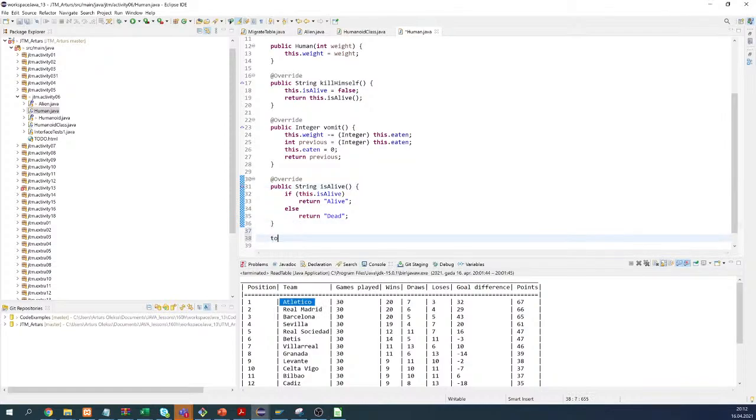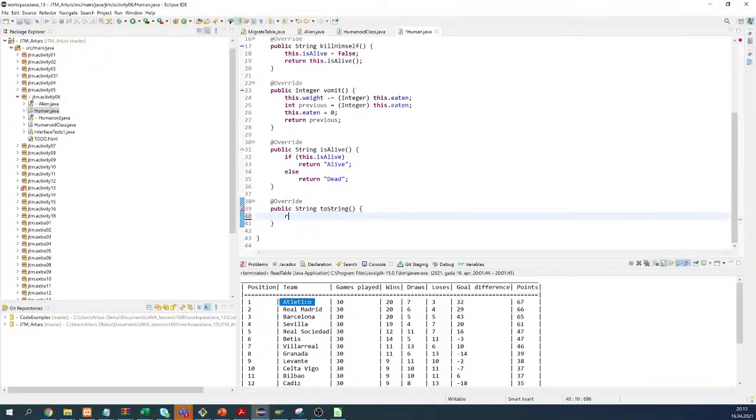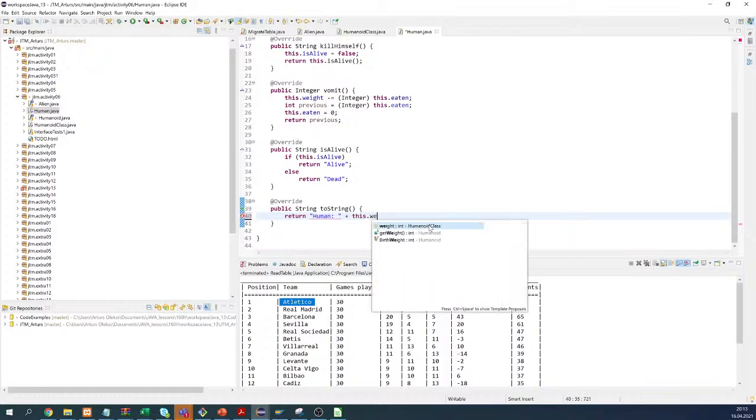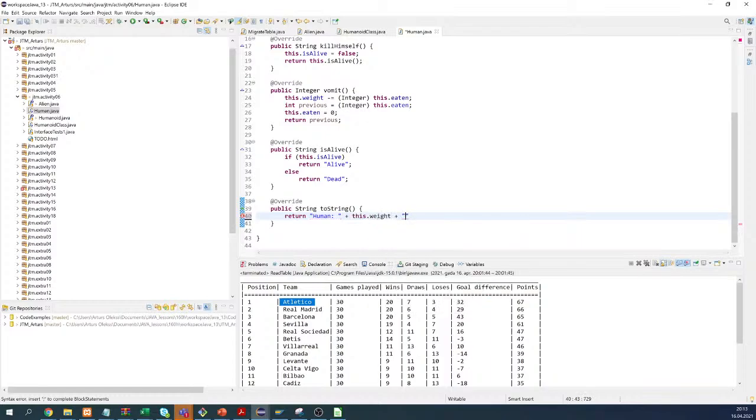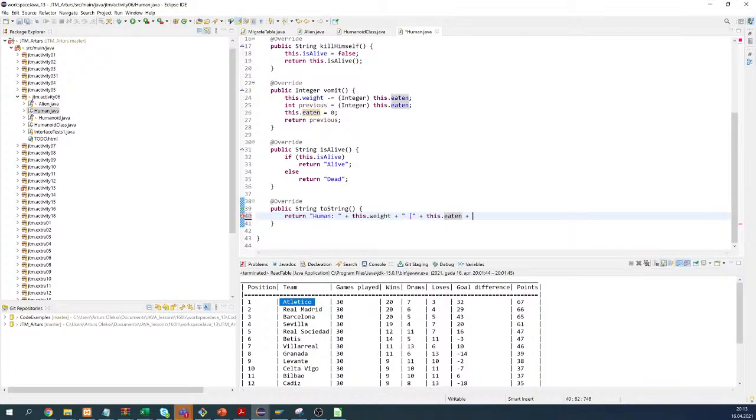Then I need to implement the method toString, and here I will return the following. So human, then I get the weight, then I use the square brackets, then I check return, and then I also close the square brackets.